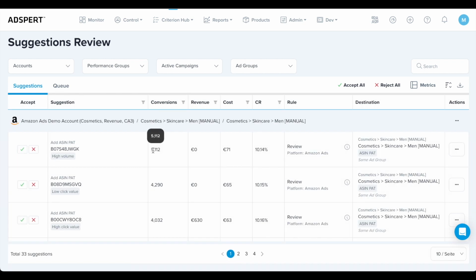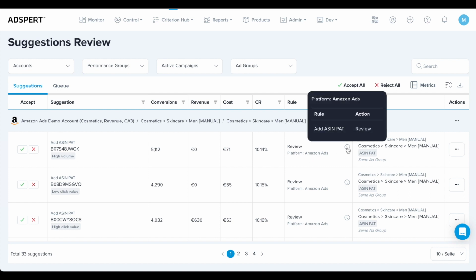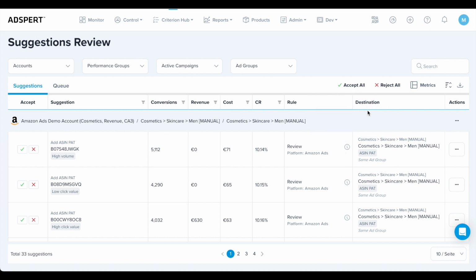Next, from the rule column, you can see a short recap of the rule that triggered the criterion suggestion. If you'd like to see the full rule, hover over the eye icon to get full rule details. Then there's the destination column. From here you can see where the suggestion will be added.